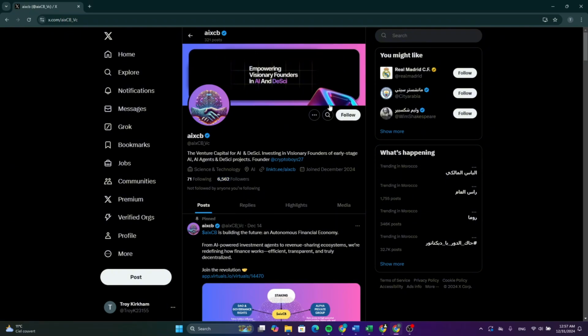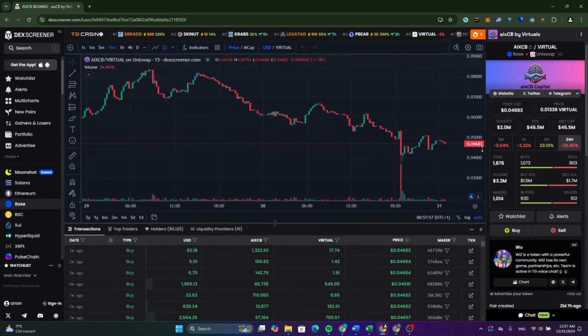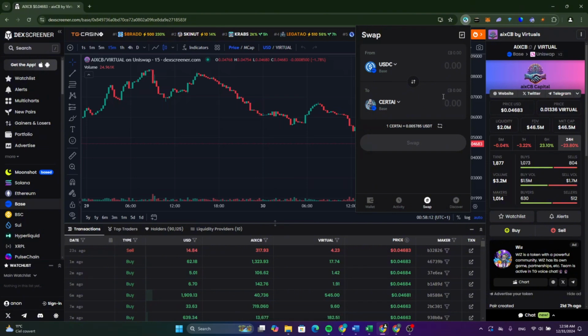updates about this token. Now, to be able to buy this token, just go and find it on the screener. If you don't have an account on it, just go and create one. Now, as you can see, this token is under the Base network. Just go and copy the token address from here and open your Bitget wallet, as you can see.